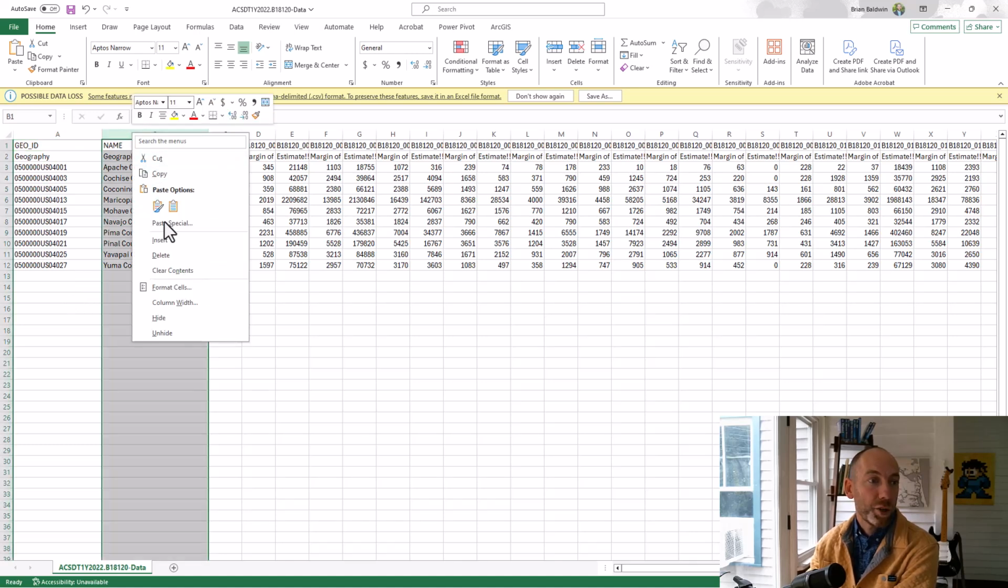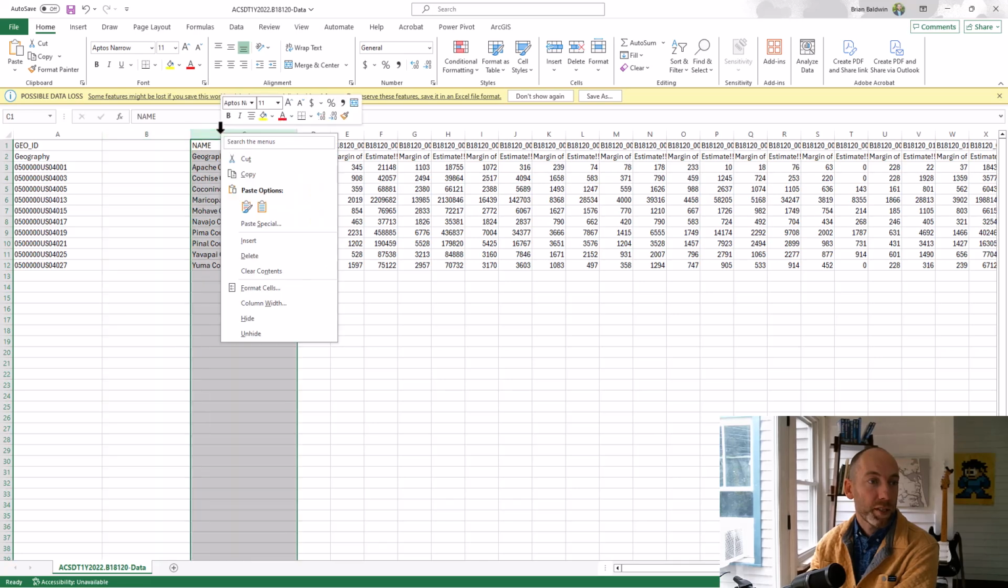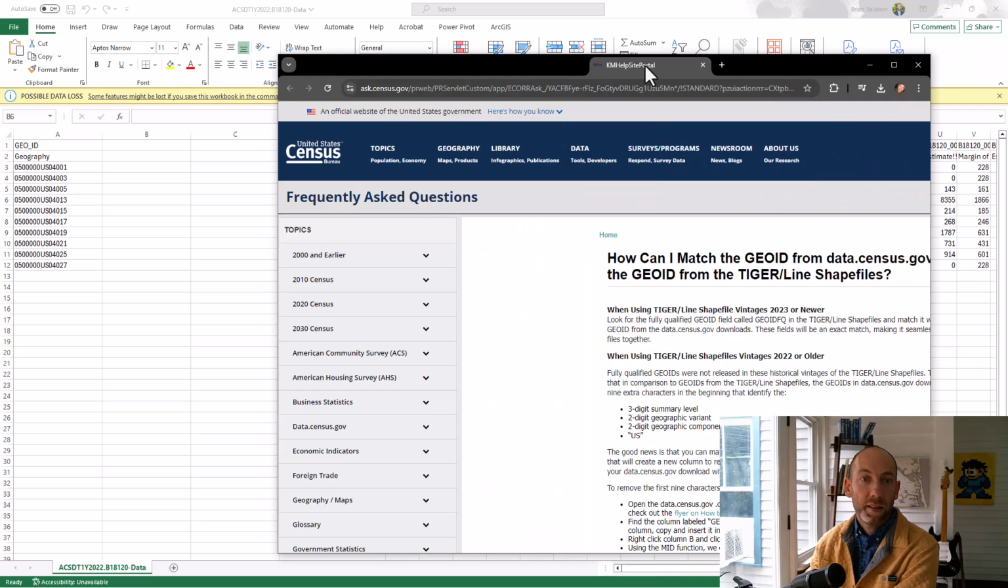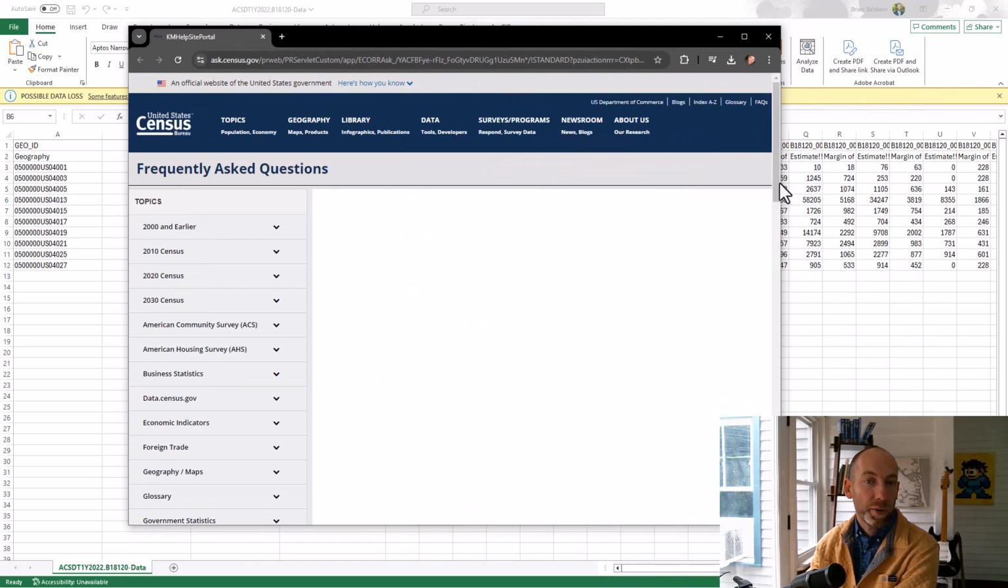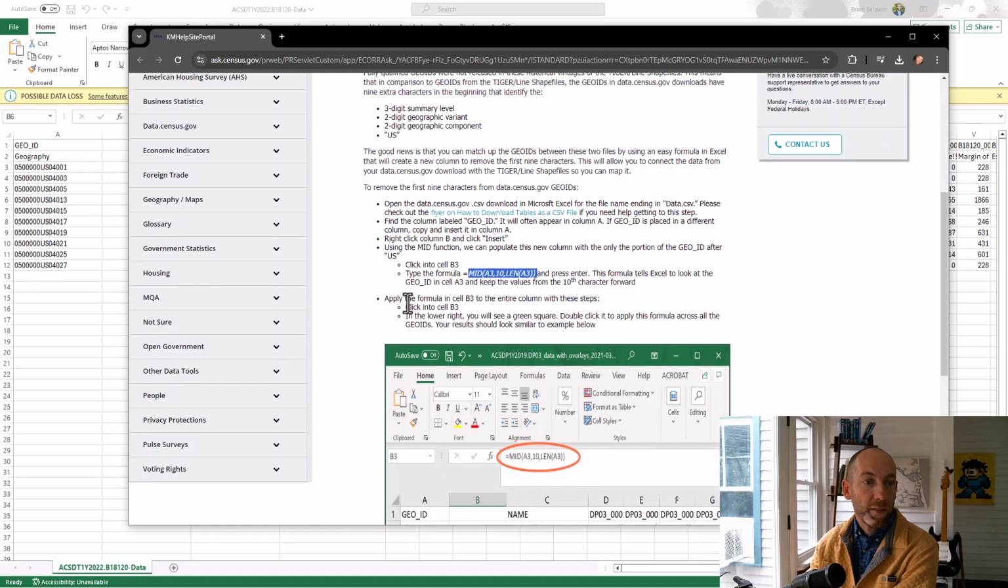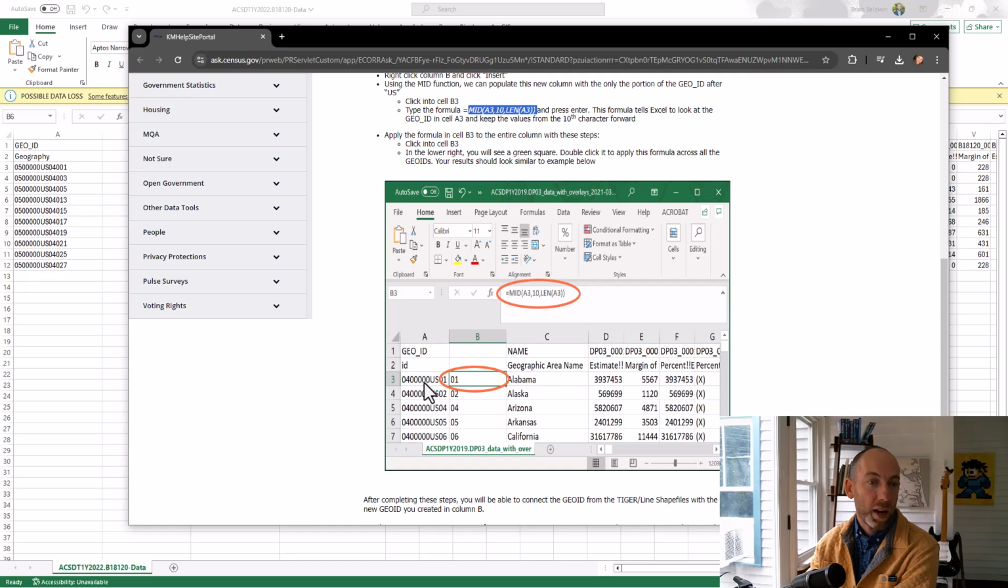So we're going to add two new columns. I just did insert to add columns. And now we're going to basically just copy this to here. The Census Bureau actually gives a pretty good walkthrough of this workflow. They give you a formula that you can put into Excel, which uses the MID formula, which is going to split off the rest of the part of this that we don't need after US. I will provide the link to that.